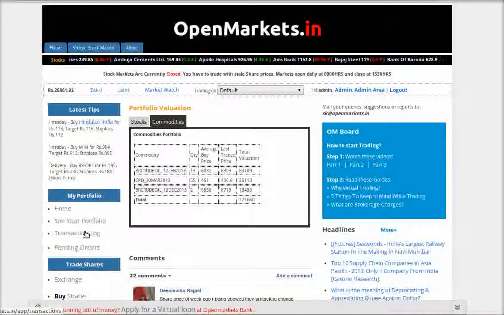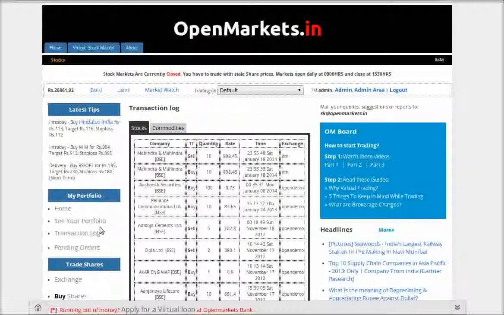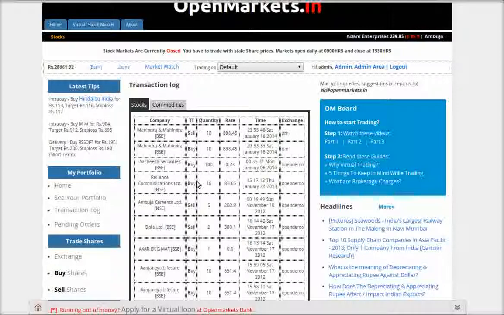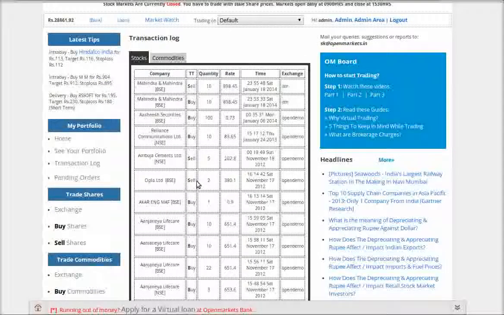Next is the transaction log. The transaction log basically shows you at what time did you buy which share and what was the quantity, what was the rate at that time, on what particular exchange did you do the trade. This is for your reference, just in case you are not able to tally up your scores or something. You can take a look at this transaction log, which will make things much easier for you.